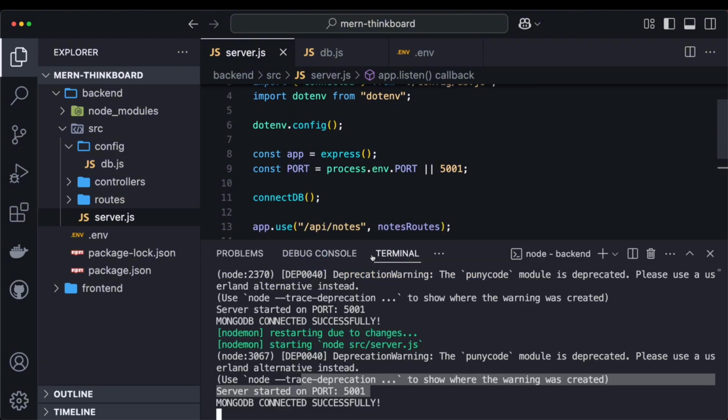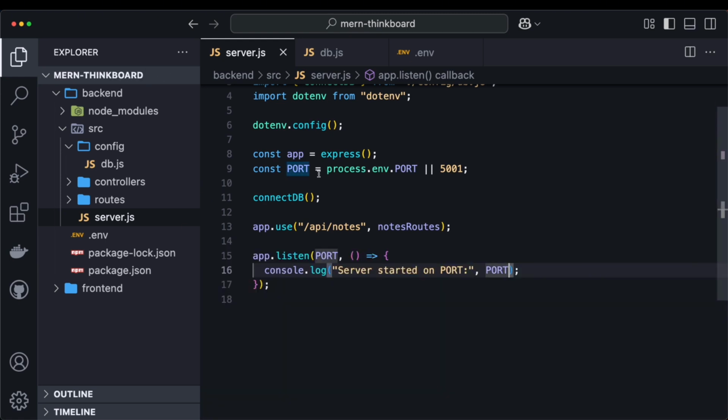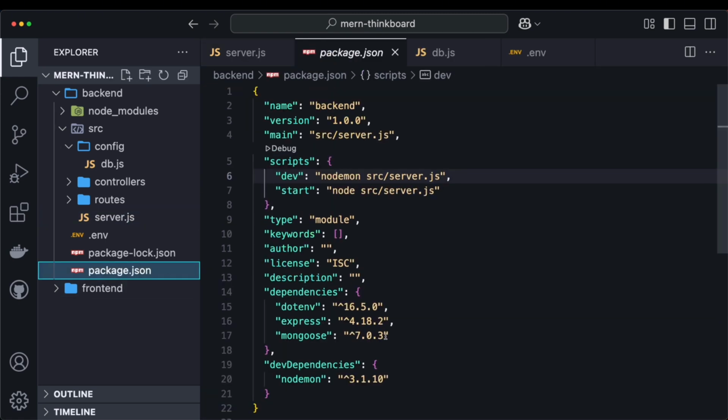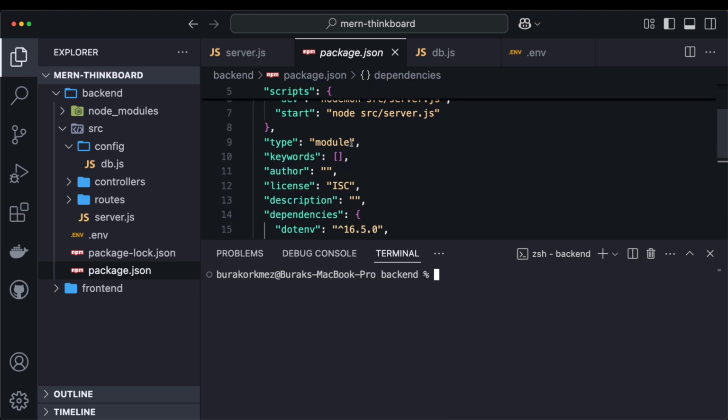Now, what's up with this error? I don't really know. I think it's because of the Mongoose package. Maybe this version is causing this. So what I'll be doing is kill the backend. Let's say npm install mongoose@latest.